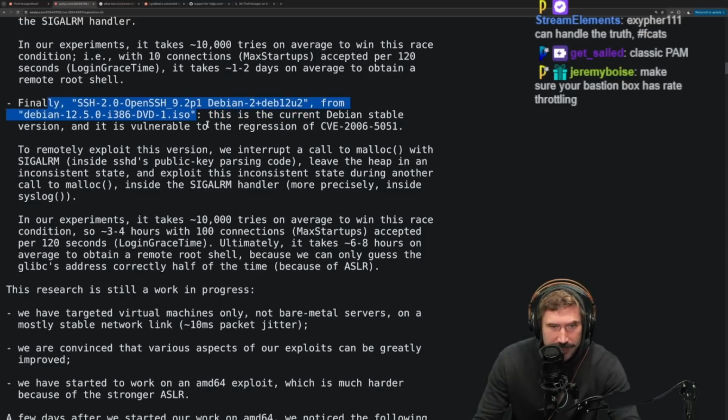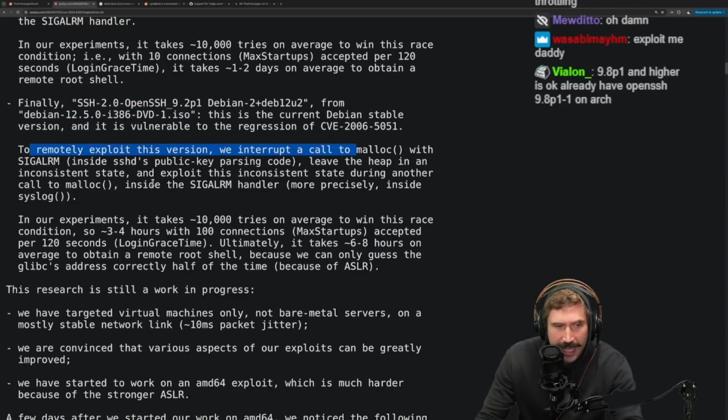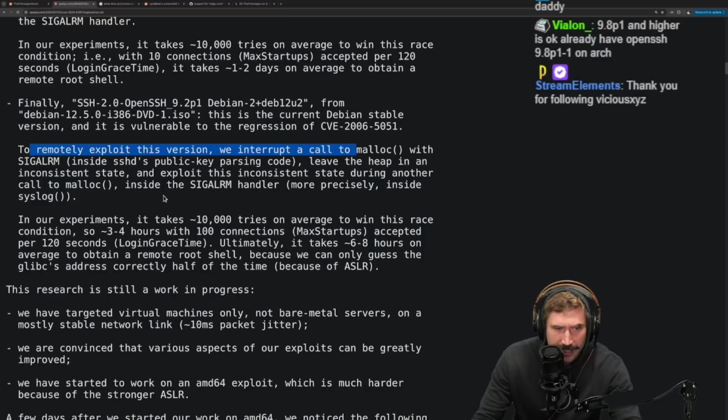All right, here we go. We're on this version of Debian. This is the current Debian stable version, and it is vulnerable to the regression of CVE-2006-5051. To remotely exploit this version, we interrupt a call to malloc with SIGALRM inside sshd's public key parsing code, leave the heap in an inconsistent state, and exploit this inconsistent state during another call to malloc inside the SIGALRM handler, more precisely inside syslog.